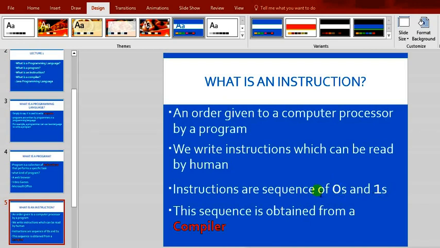So instructions are actually a sequence of zeros and ones, nothing else. A processor cannot read anything except 0 and 1. So whatever we write has to be converted to a sequence of zeros and ones. Where is the sequence coming from? Remember, we are writing code. We understand the code, and then we have to convert the code into a sequence of zeros and ones. And this sequence is obtained from a compiler.